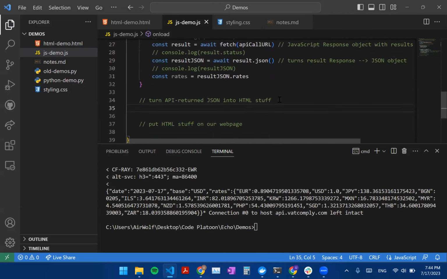All right, so we got two more functions and then we'll take a short break. So the next thing that we need to do is figure out how I'm going to turn my API return JSON into HTML stuff. And then we also need to figure out how I can put this on my web page.